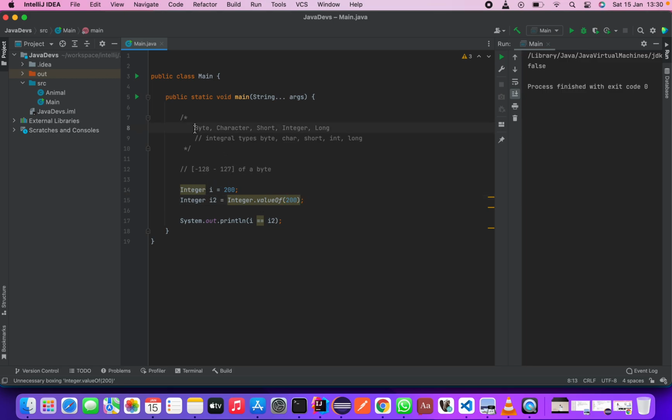So all these wrapper classes are cached, but for Float and Double, we do not have caching for those two.